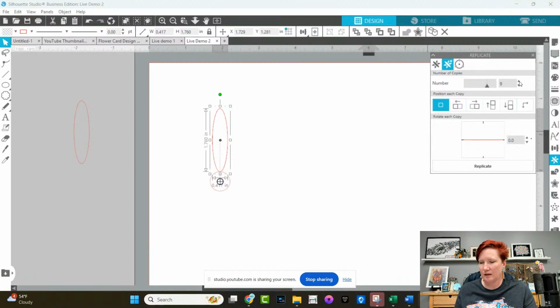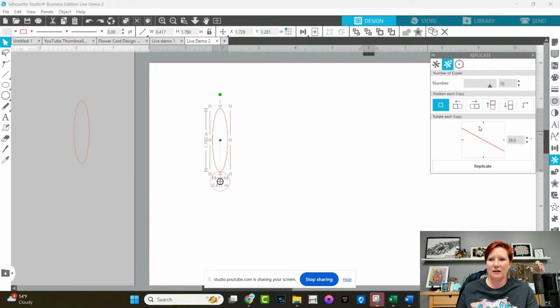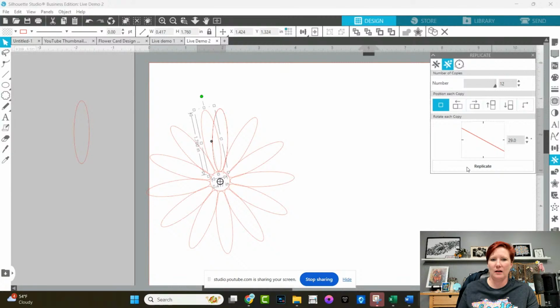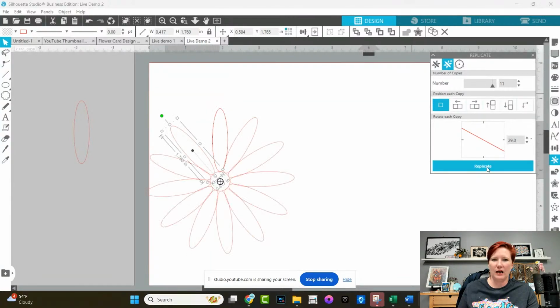Let's see. 9. I think I have to do the angle here. I always just guess. I don't do the math. I just guess. So that's not enough. So now I'm going to undo, go up a couple, hit replicate. Now this one is overlapping just a little, so that's a little too much. So I'll hit undo and hit replicate again. And that's about right. You can get it pretty spot on.